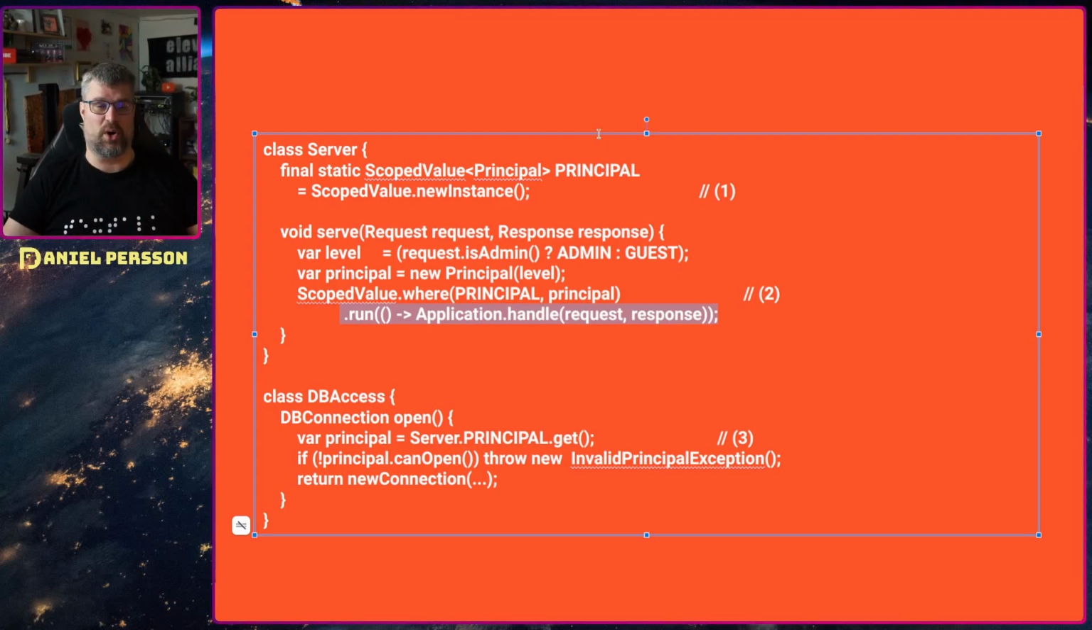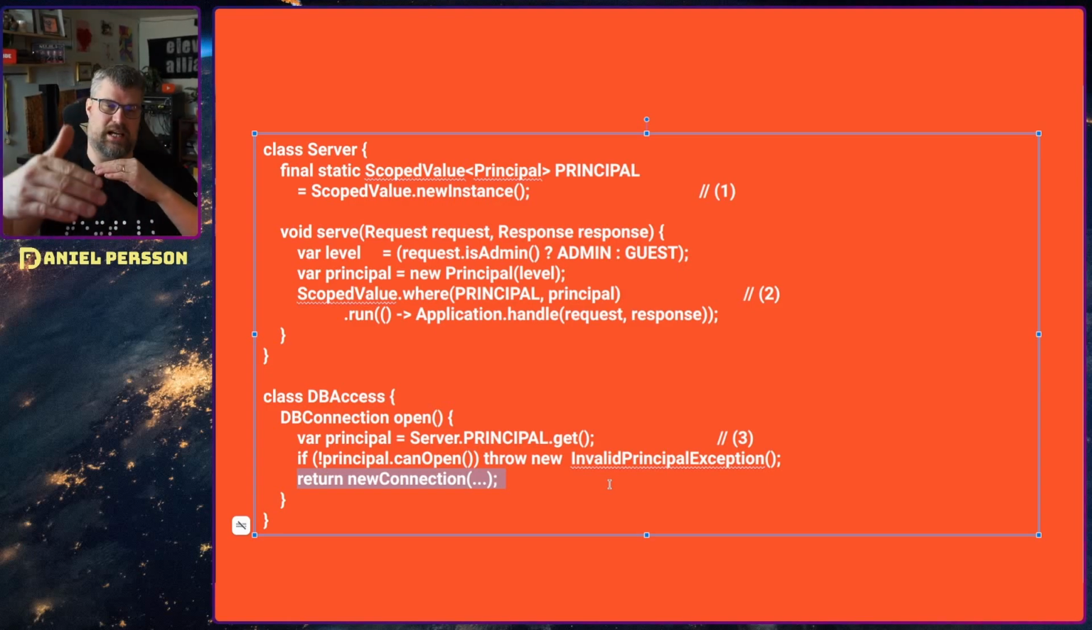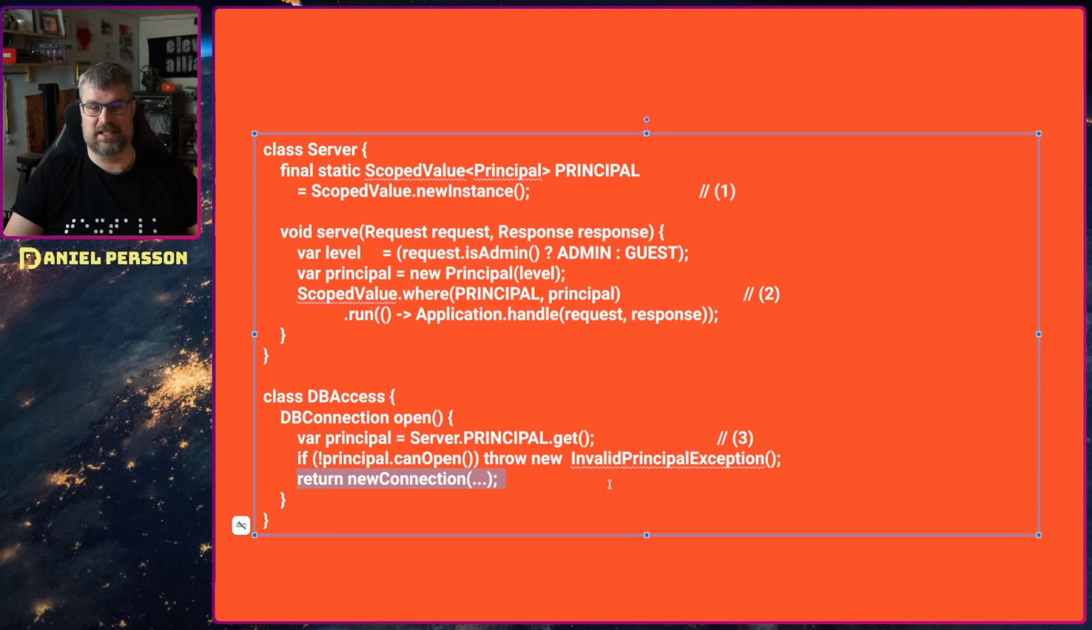And then at some point it tries to open a database here with a database access. And this is our code again. And then we need to have that information so we can fetch that principal from the server. And because we are in the same thread, it's available. If it's not, then we need to throw an exception, of course, but then we can use it in order to create a new connection. So if you have a large framework and you implement some parts and you still want to send information through, this is a great solution for that.